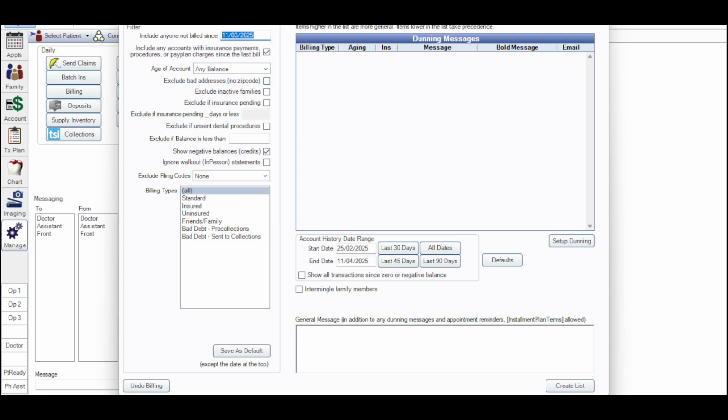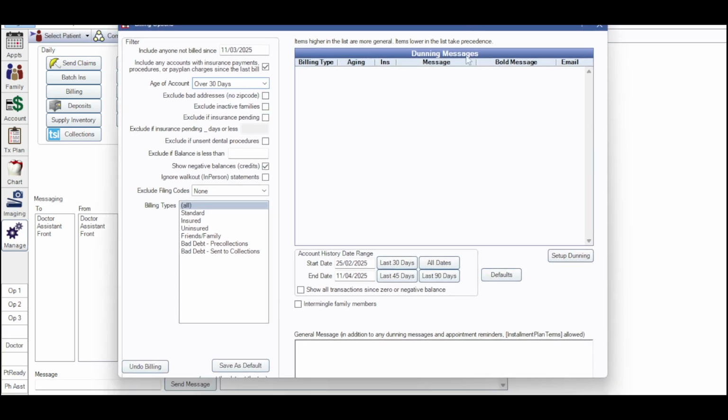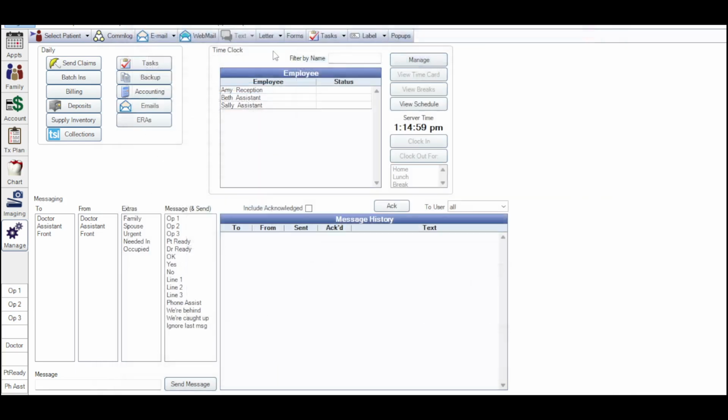And then from in there, you can see in here this. So include anyone not billed. You can also input right here the age of account, the billing type that you want, as well as a dunning message. And then after that, just head over and then input right here the details that you want. And once you're done with those details, you can just head over and save that as default. And it will actually send an invoice to Bob right here.